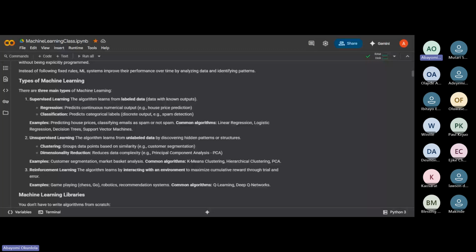Examples include game playing, like chess, where you allow the algorithm to play, the computer plays it this way, then it learns, oh, this is the right way to play. Over time, it gets into the memory of the model, and it's able to give you more efficient results. Instances include robotics and recommendation systems. Algorithms include Q-learning and deep Q networks. For the scope of this class, we wouldn't be going too deep. We'll be considering supervised learning.